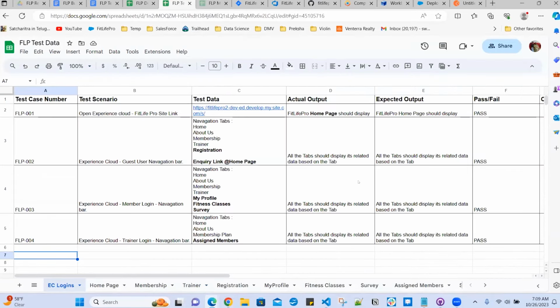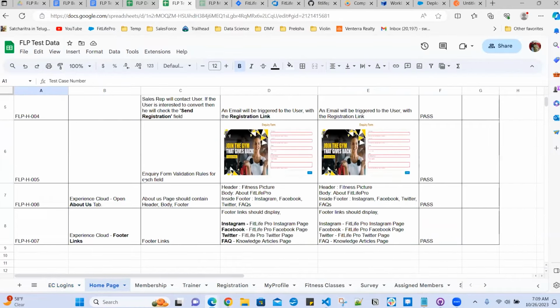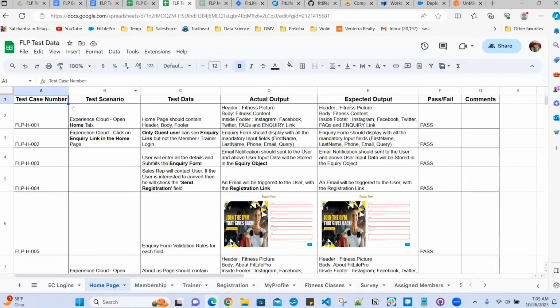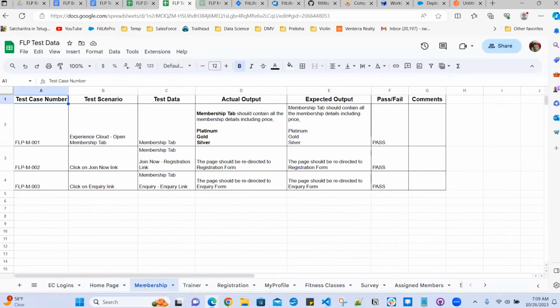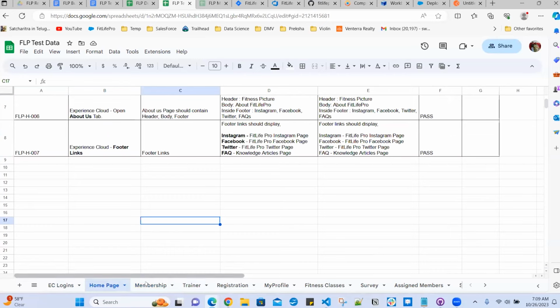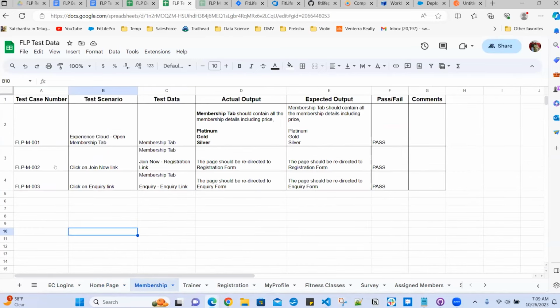Then we have created more than 50 test cases for the project. This is where the project link, guest user, member, and trainer logins are. This Experience Cloud login, the home page will contain the home tab, inquiry, about us, the footer, all those things. And for each tab, we have created the test data and different test cases, because those test cases we need to refer to somewhere, right? So everything should not be similar. That's the reason we have segregated that as well.